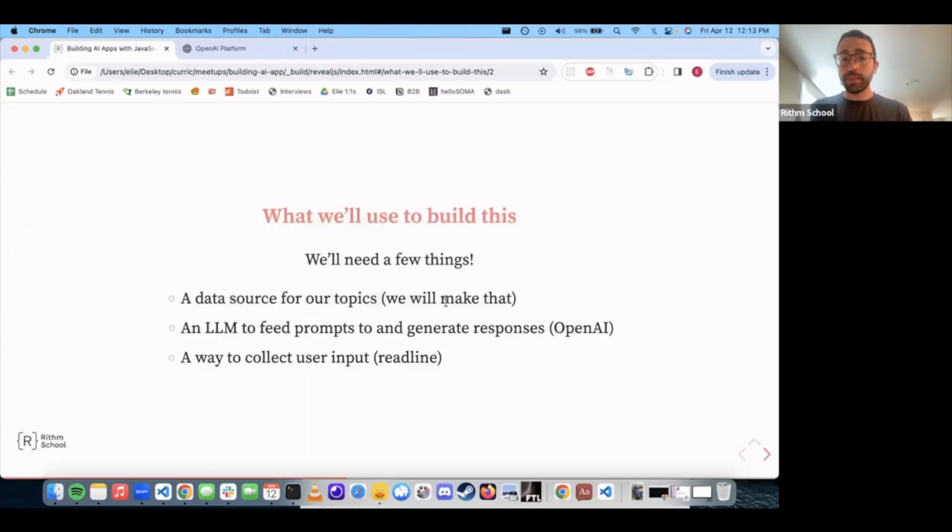So here are going to be the things that we need to build this particular application. A data source for our topics. We're going to tell the quiz application what things we want to be quizzed on. And then here is where we're going to be using a lot of external tooling. Here's where we're going to be using some things that Node comes built in with.